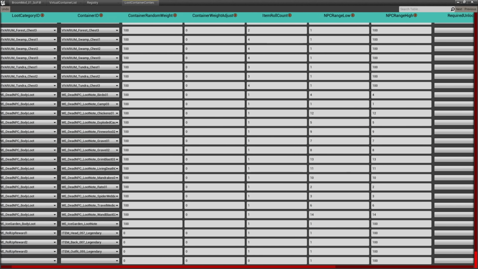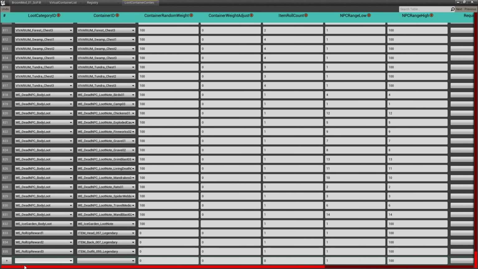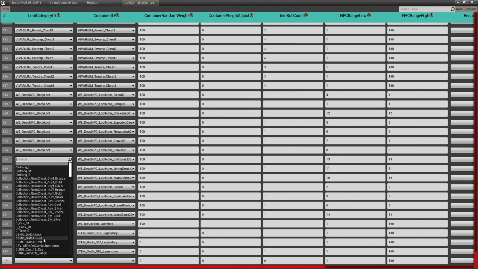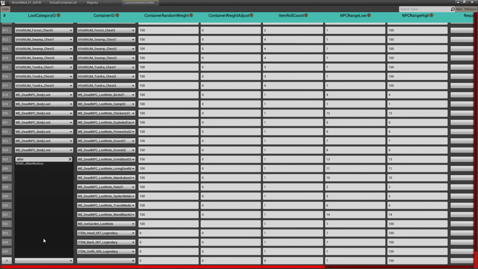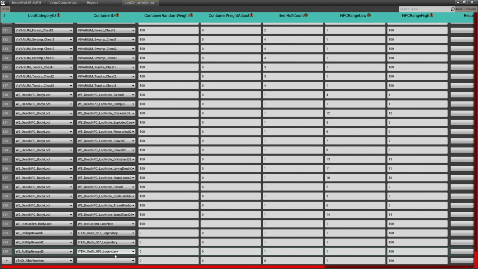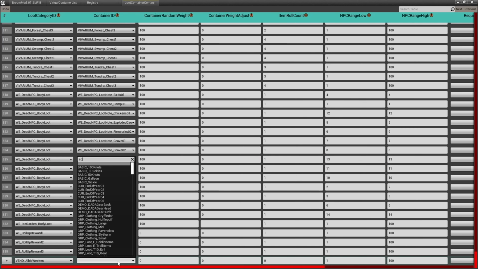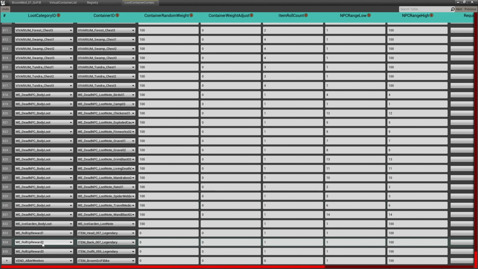First, we're going to have the loot container ID. This is going to be the ID of the vendor we want to add our broom to. So I'm going to type in albi and select vend underscore albi weeks. Then container ID, I'm going to click this, search sci-fi, then I'm going to use the item underscore broom sci-fi bike container. And then to match the other brooms in games, we're going to change this item roll count from 0 to 1.